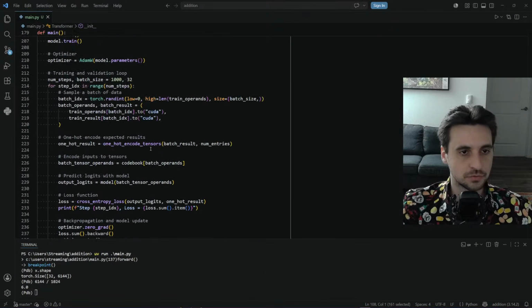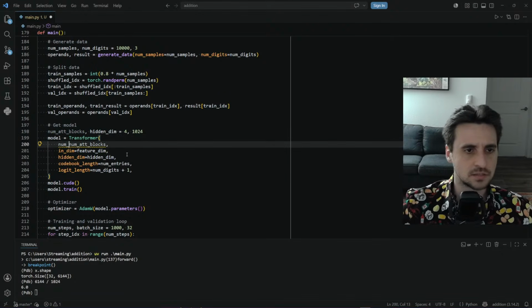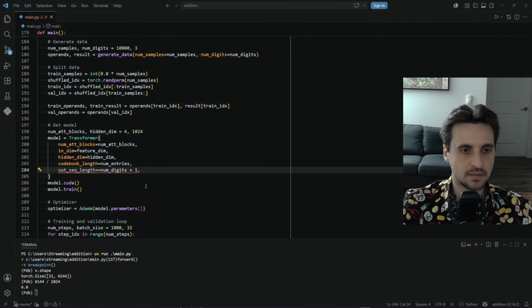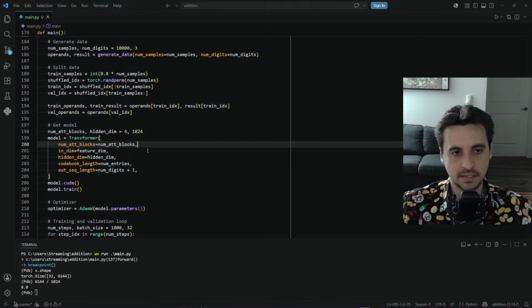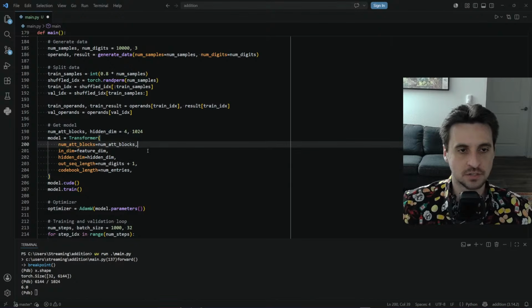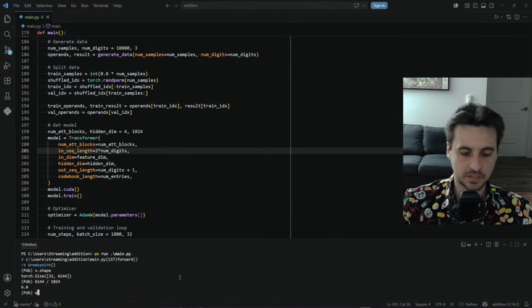Where do I get the transformer? I guess this is good that I annotated them like this. So number attention blocks. What did I call this? Out sequence length. Okay. And what is my input sequence length? It's 2 times the number of digits, because I'm summing. I wanted to take 2 numbers, right? Okay, once again now.